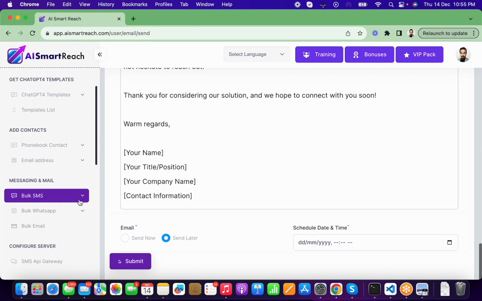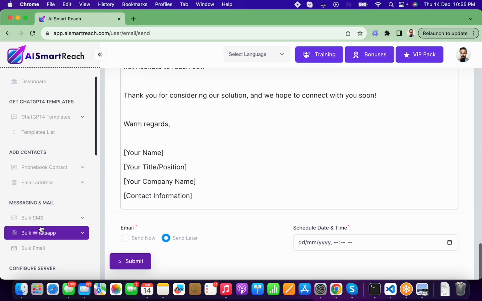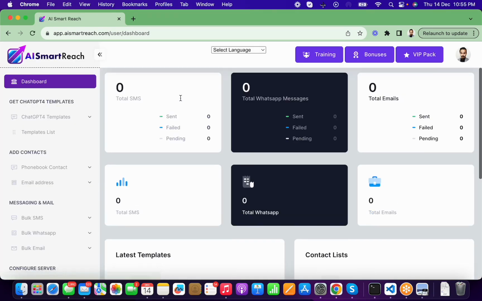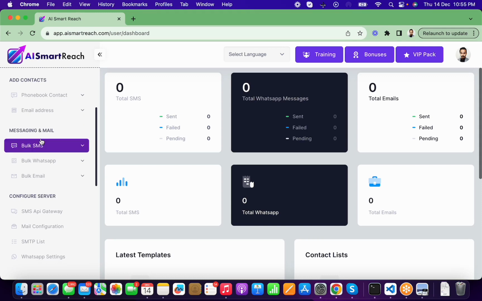So I hope you understood that the software is really simple to use, and it has all the features that are required to help you generate quality traffic through SMS, through WhatsApp, or through email. So it's all up to you how you are going to utilize the software for generation of quality traffic, affiliate commissions and sales. So I hope you understood everything.